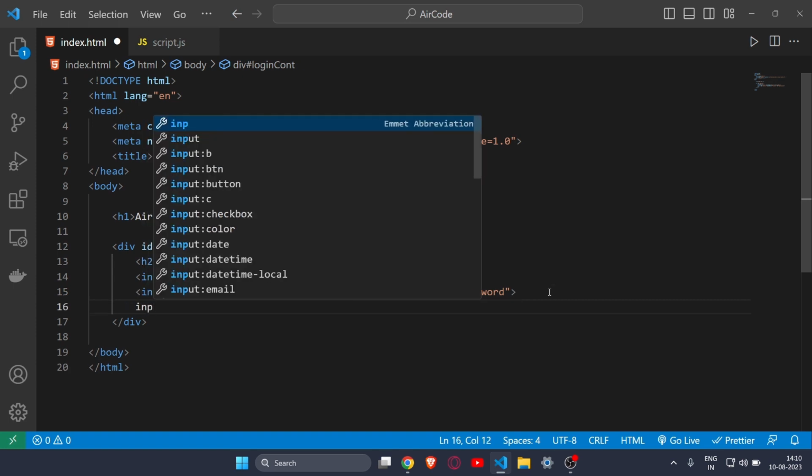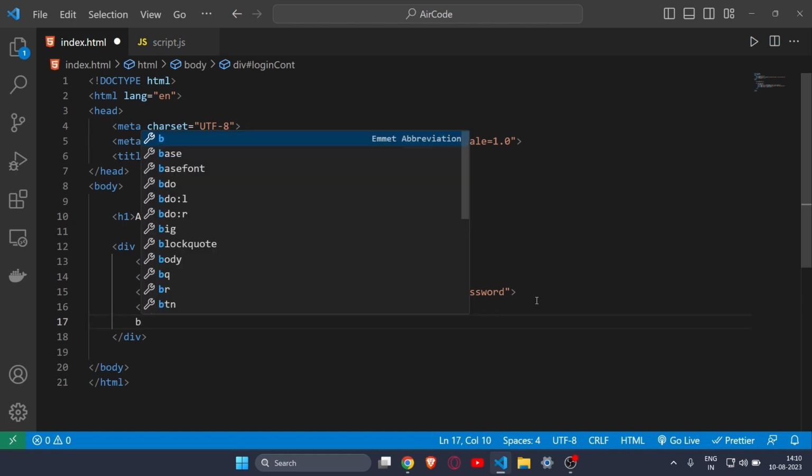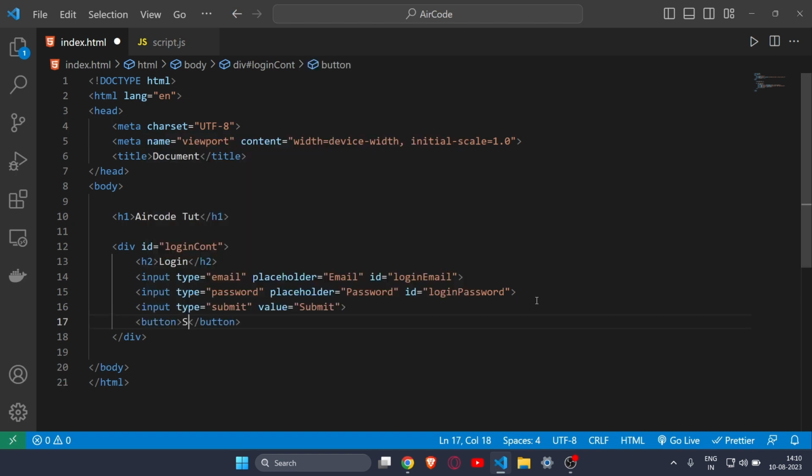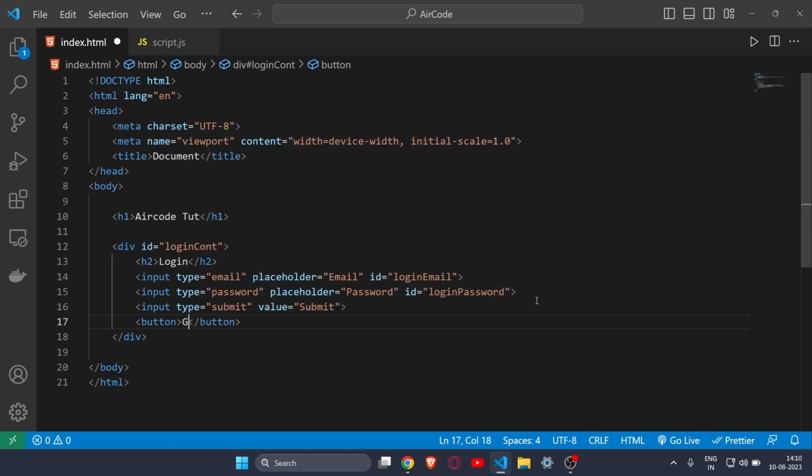And one more last input tag which is for the submit, just like that, and I will also provide the value called submit. I will also add a button to go to the sign up page. Okay, so I will write go to sign up page, and here I will give it an ID of go to sign up. That's it.